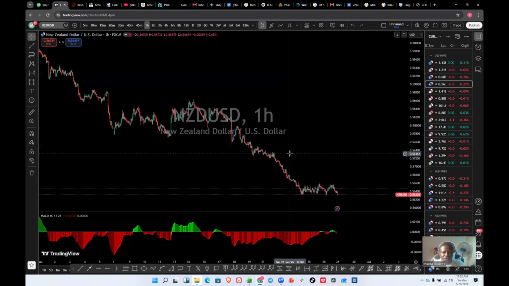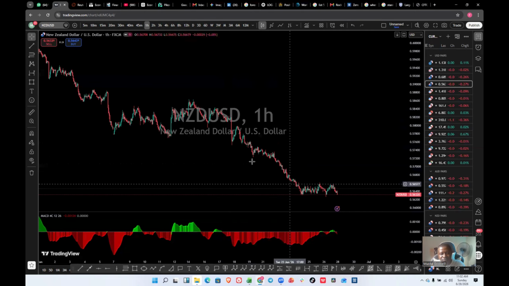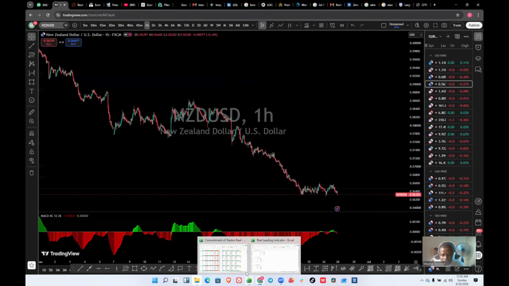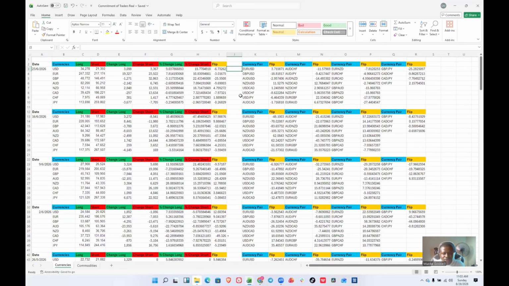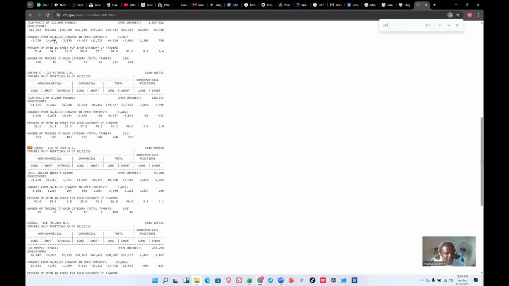Okay, so you can see what the New Zealand dollar is doing prior to last week. You can see the massive move to the downside. So let's go right back to our Excel sheet. You can see what's happening now. That's the same thing I repeat for every currency. But before I move on to other currencies, let me show you where to get that for other currencies.